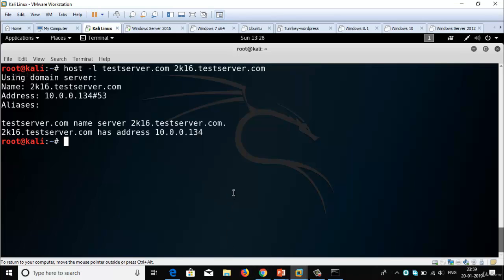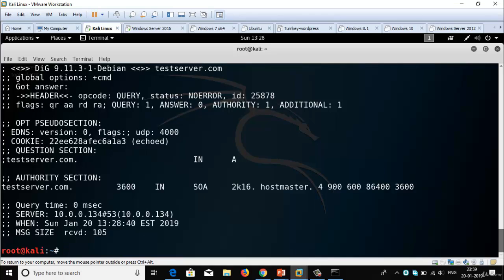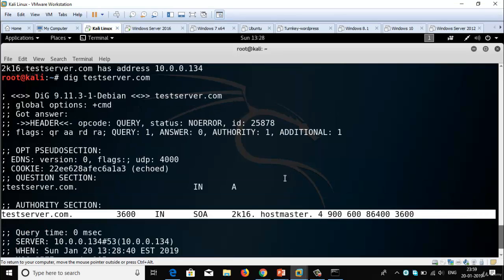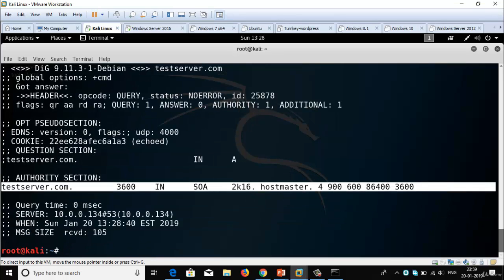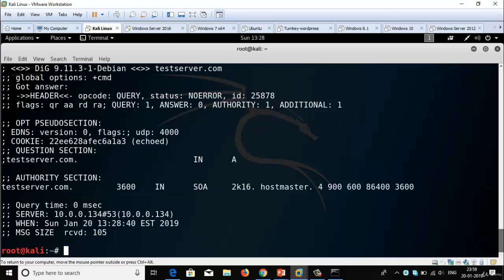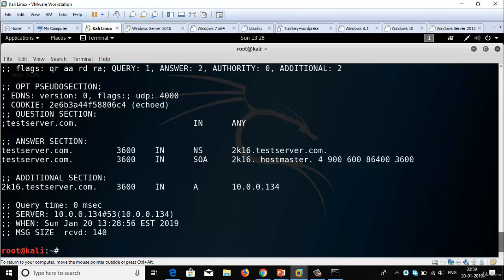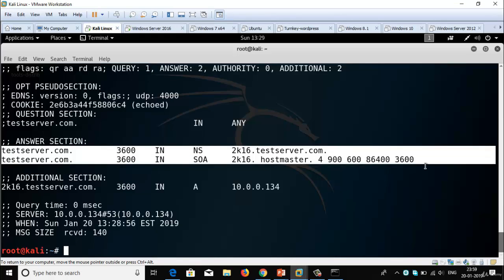Now we need to use the command again to gather information for testserver.com. It will give you all the information about testserver.com. Now if you need to get any record information for testserver.com, use any command. It will give you information about any records.